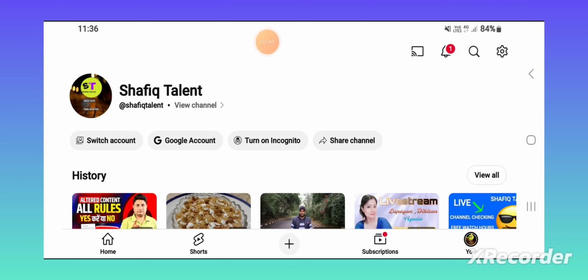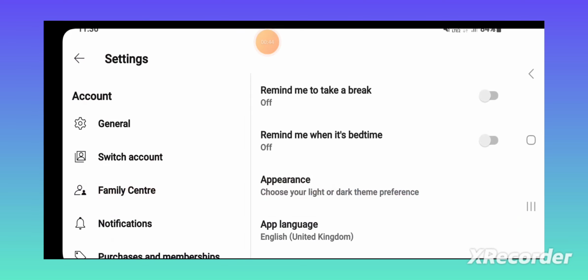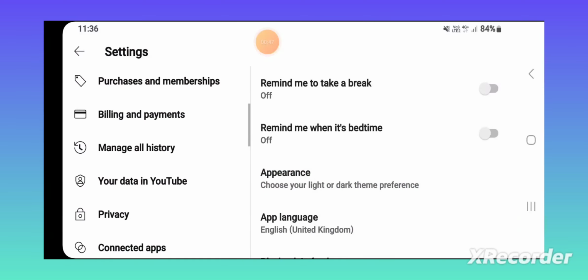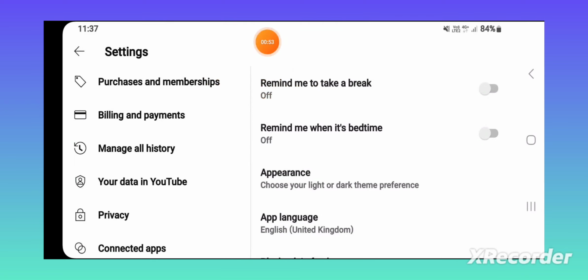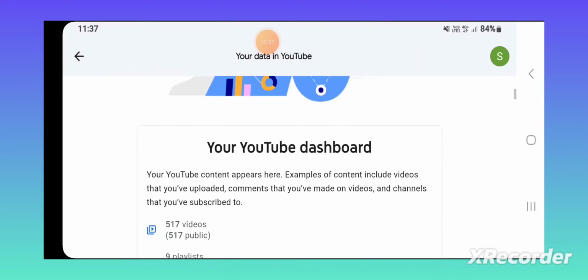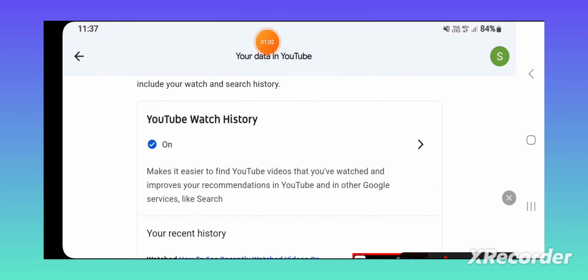What do you have to do? You have to go here in settings. Here in settings, you have to go here in your data in YouTube. When you click there, you have to scroll down here. You will find here YouTube watch history.